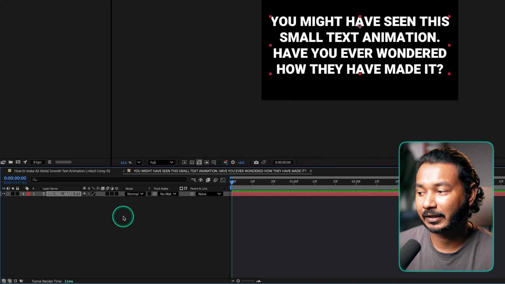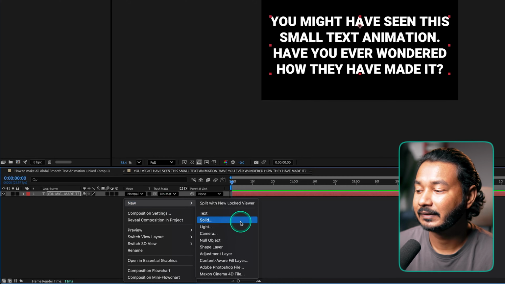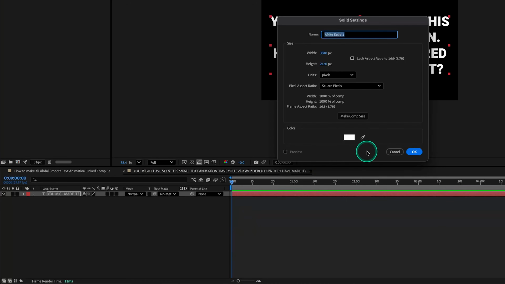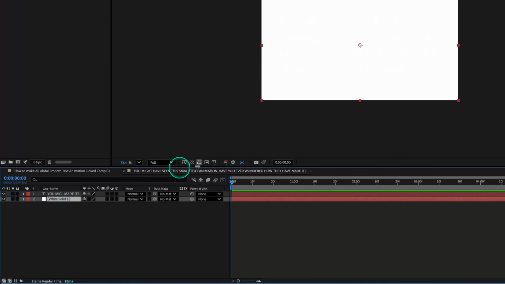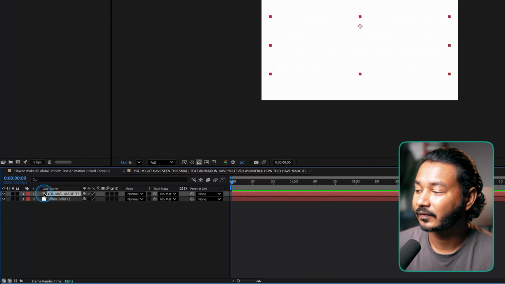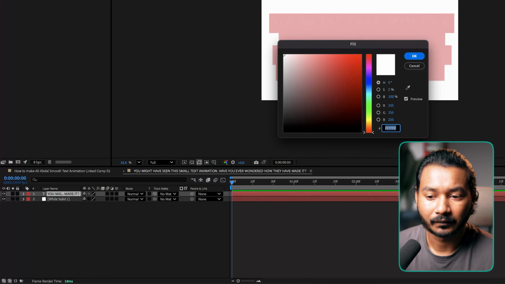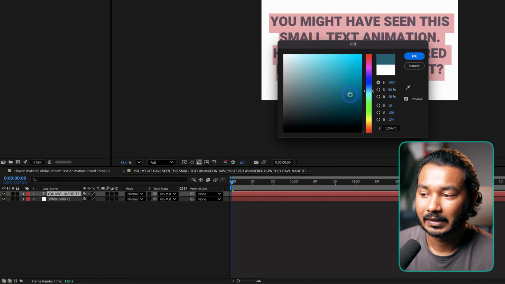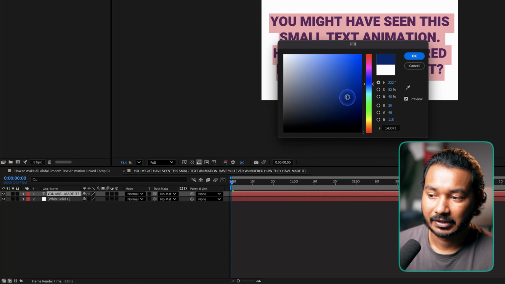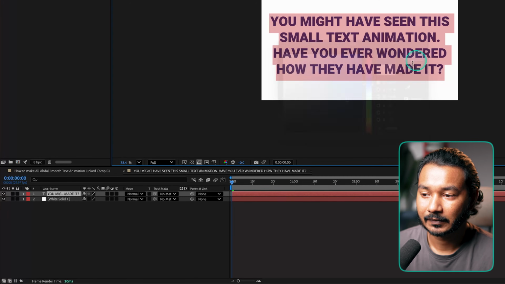First I will add a background. So if I just right click and then new, then solid, you can add any background that you like. I'll just add a white background. So as I have set the background color white, if I just drag the background beneath that text layer, the text is not visible, so I need to change the text color. You can use any text color that you like. I'll just keep it maybe a shade of blue from here, and then okay.